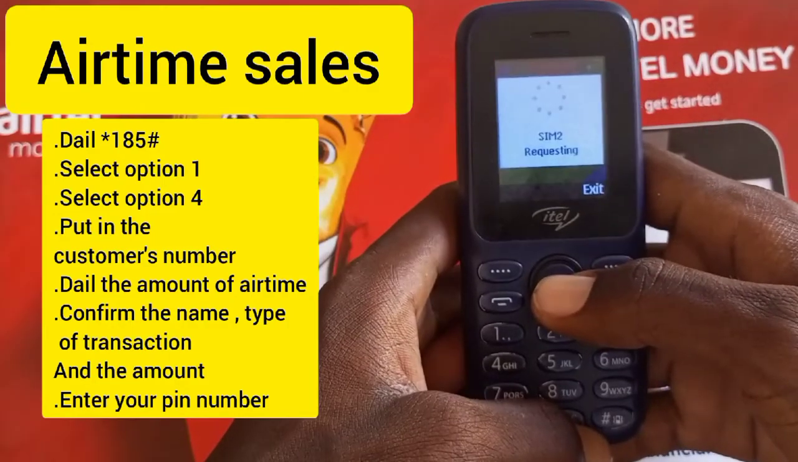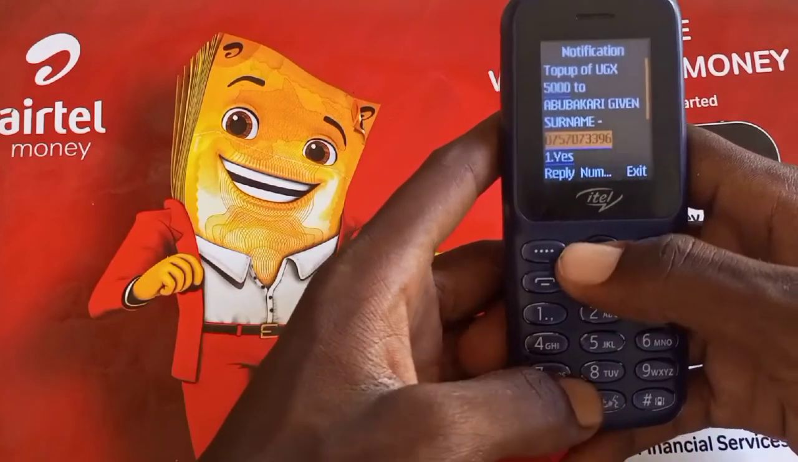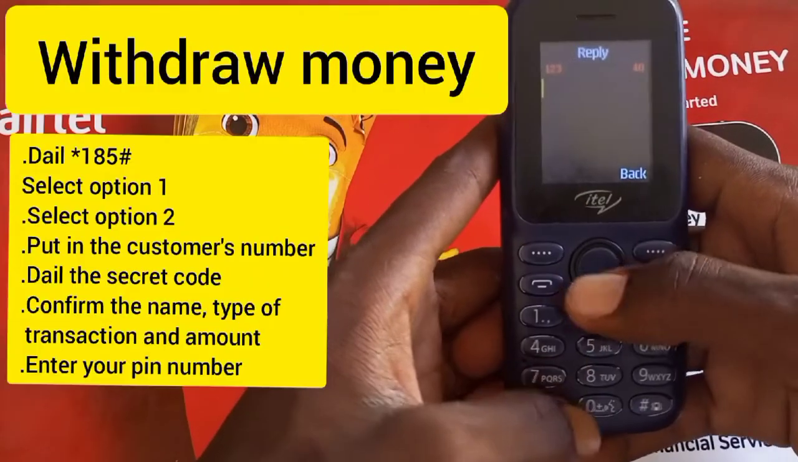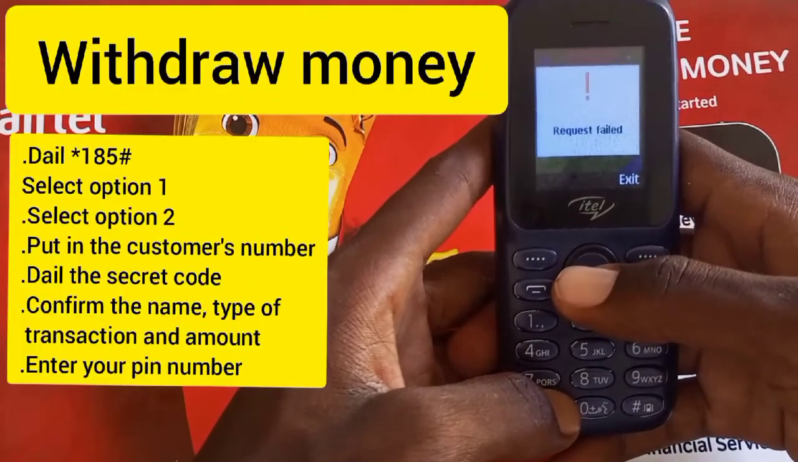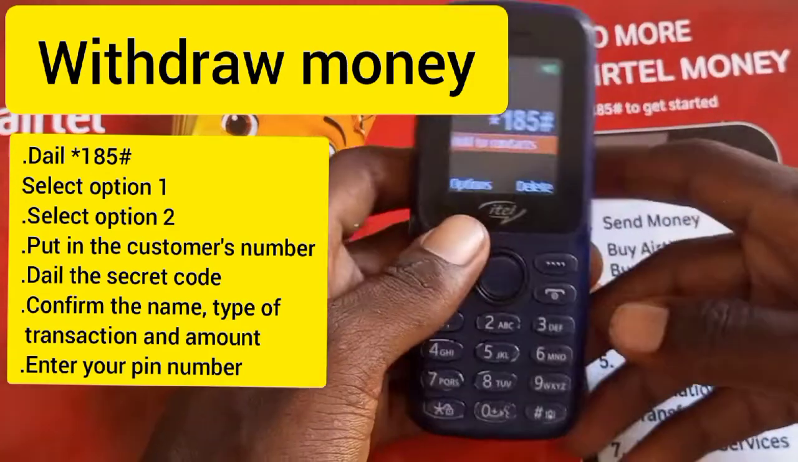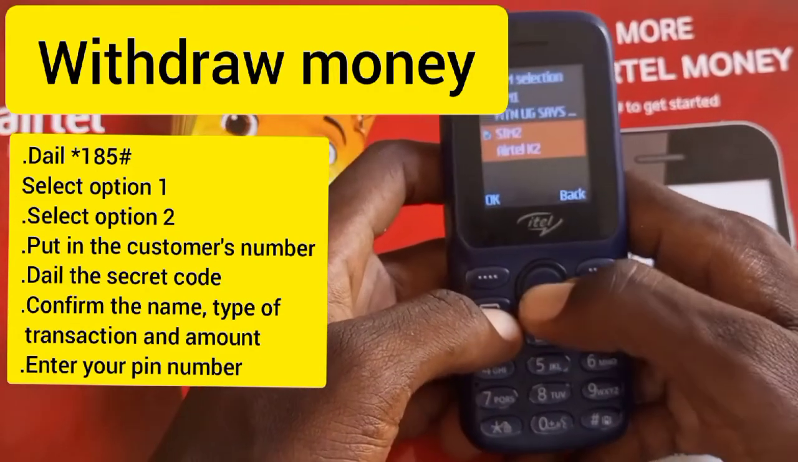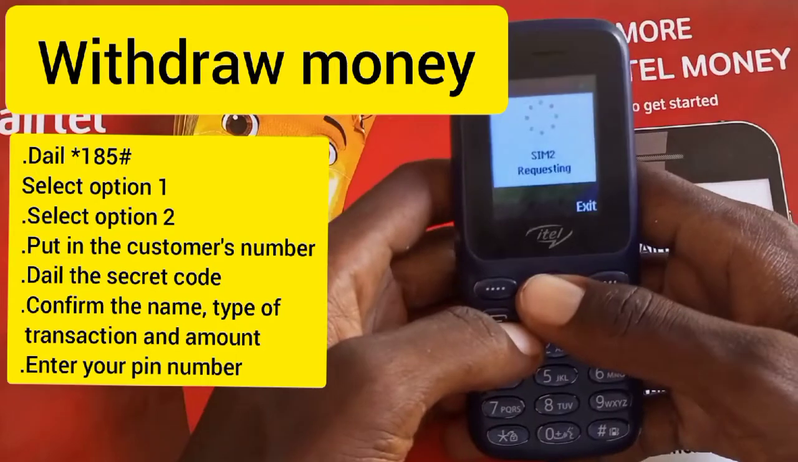So let's go back and withdraw money. In case you are going to withdraw money, what do you do? Let's go back. Now in this one, you dial *185. If a customer wants to withdraw money, you dial *185. Of course, you send that. Now here a customer wants to withdraw money.